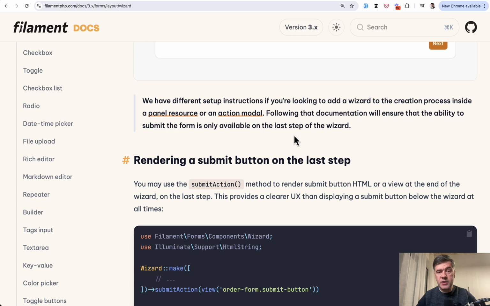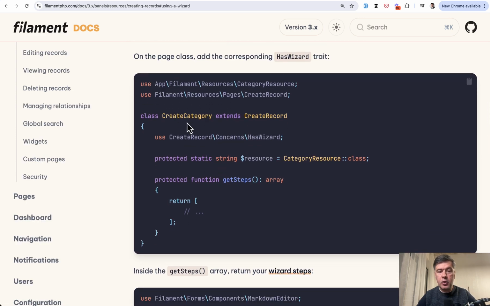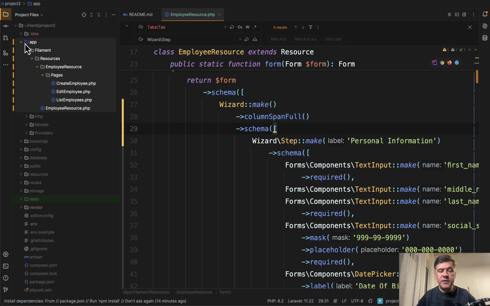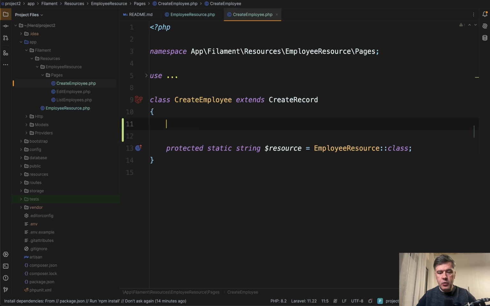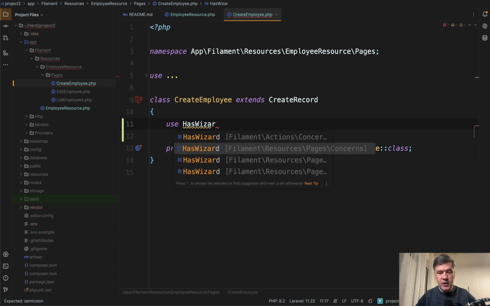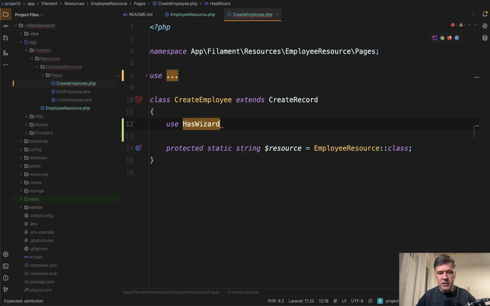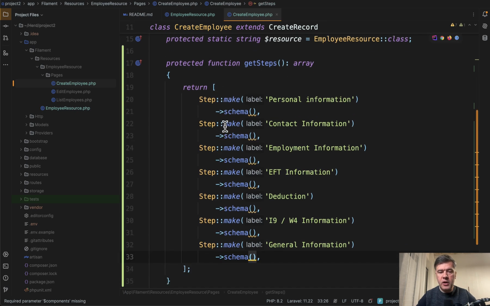To achieve that, the wizard is described in another file. So we click that panel resource link, and then using a wizard comes to the create page. So if you see on the left sidebar, instead of app filament resources employee resource, we need to deal with employee resource pages, create employee page here. Here we do use has wizard, and another great example of filament that has wizard should come from where? In this case, it's from pages concerns, like this. And then we define the method getSteps, which should return the array of step make.